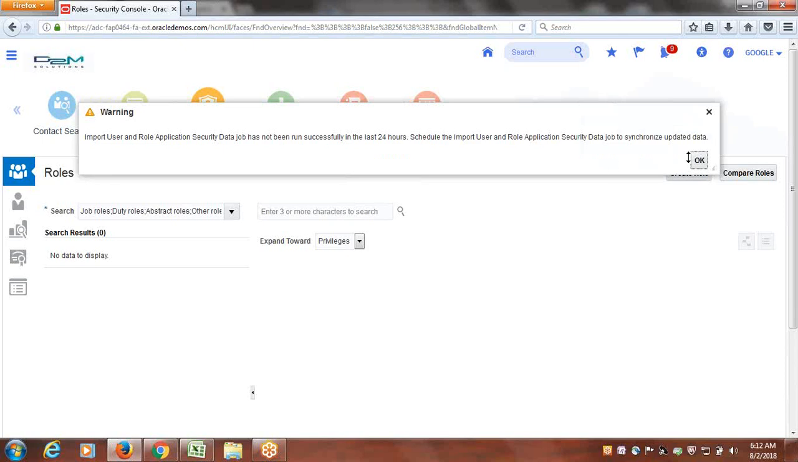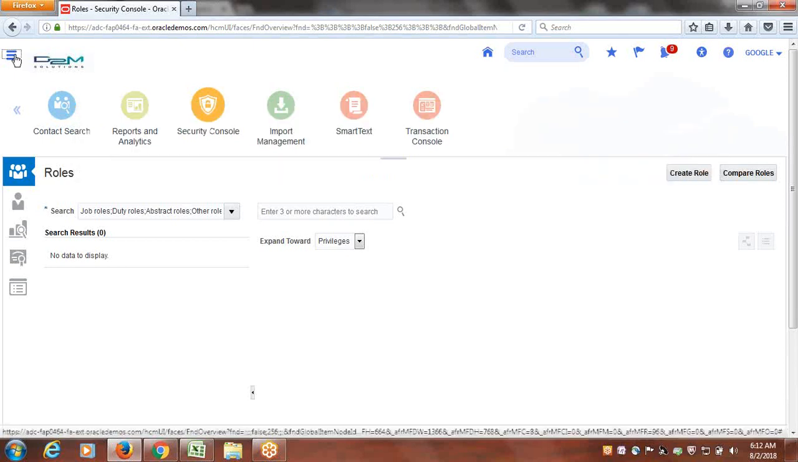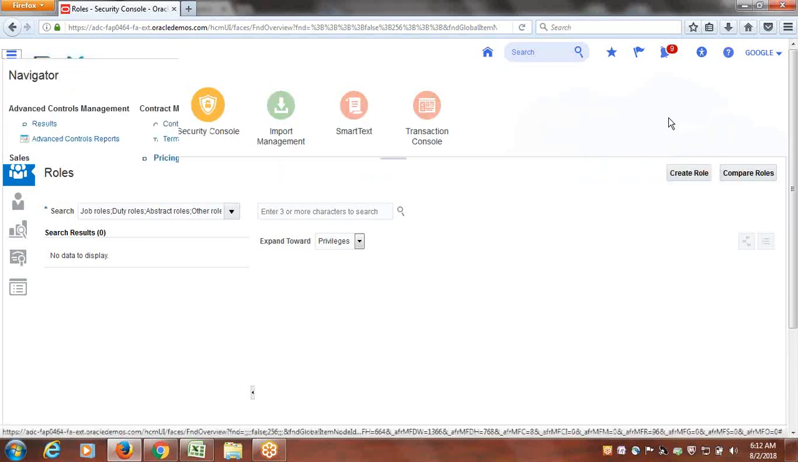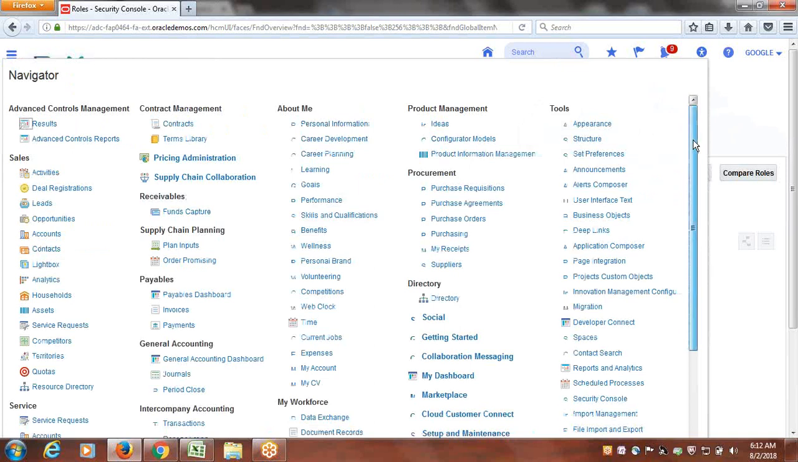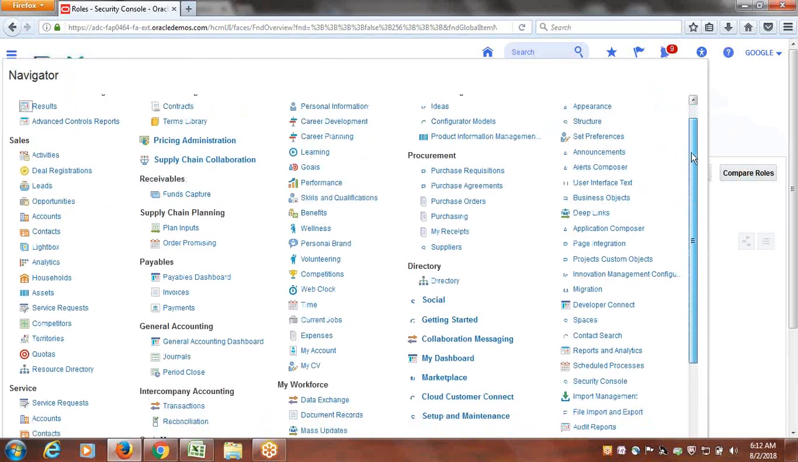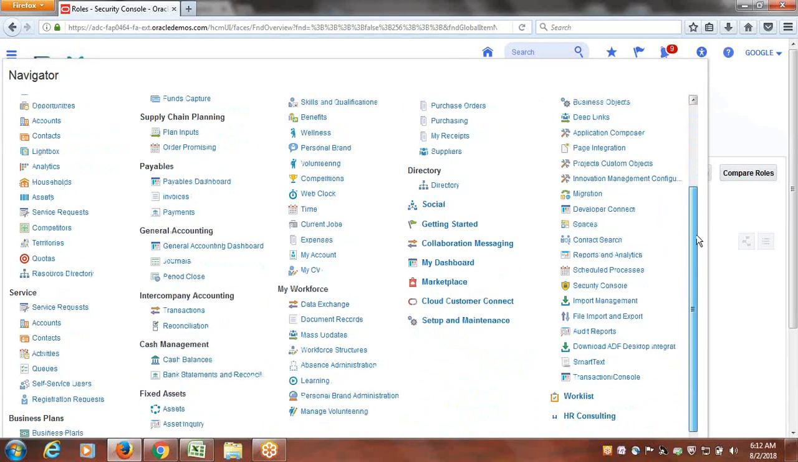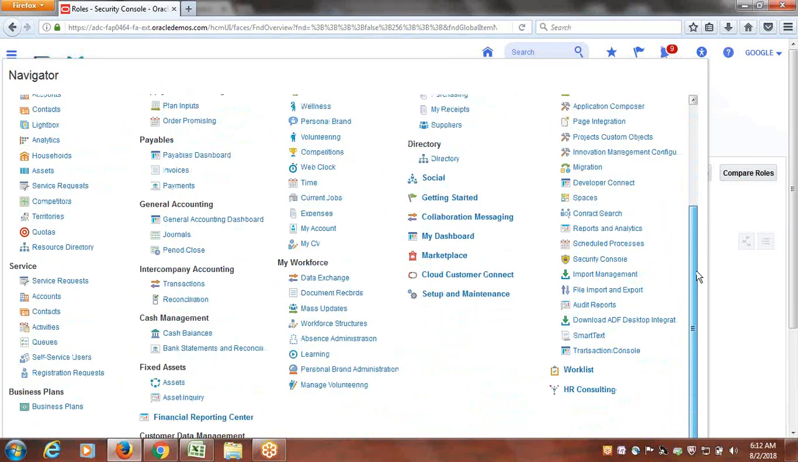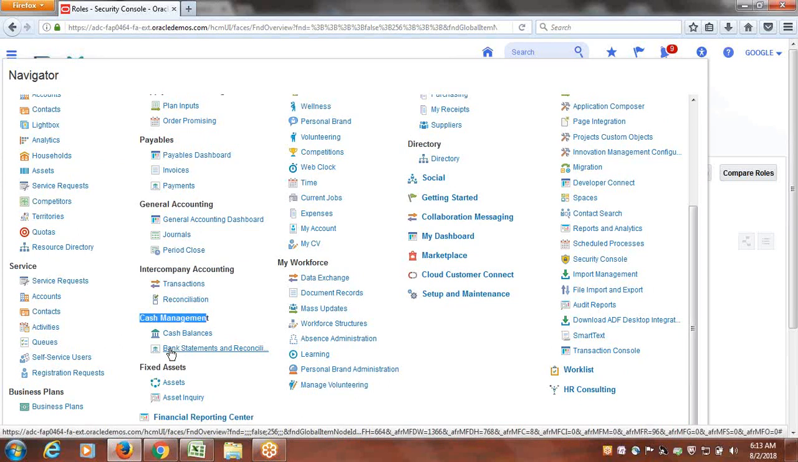So we'll just go and see whether the role related privileges are reflecting for this user access or not. When you go to navigator, because of that role, yes, it's reflecting. Under cash management, the system should display these tasks, bank statements and reconciliation. It's reflecting because of the cash manager role.